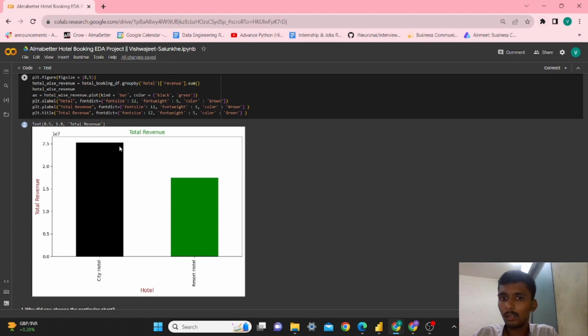So the previous chart consisted of the average ADR. This chart consists of the total revenue. So the city hotel had more revenue than the resort hotel.